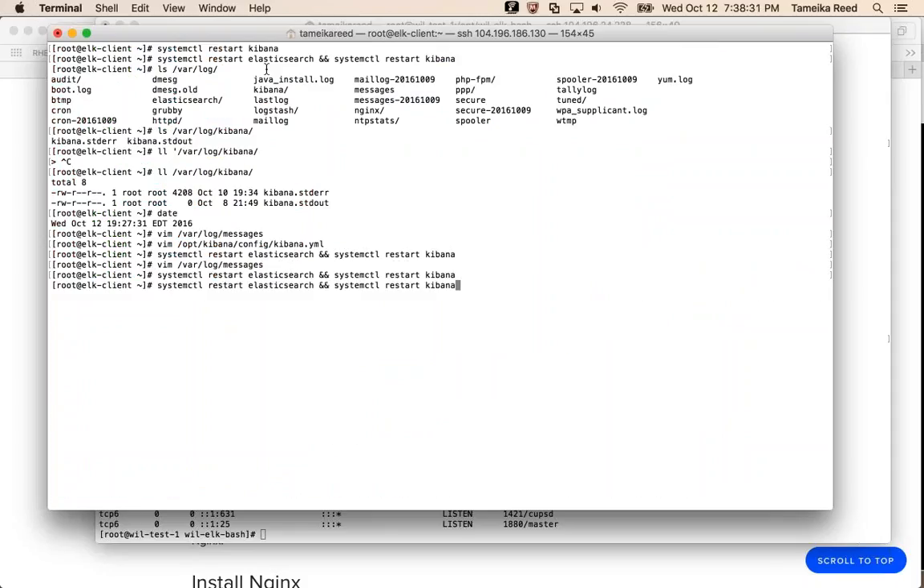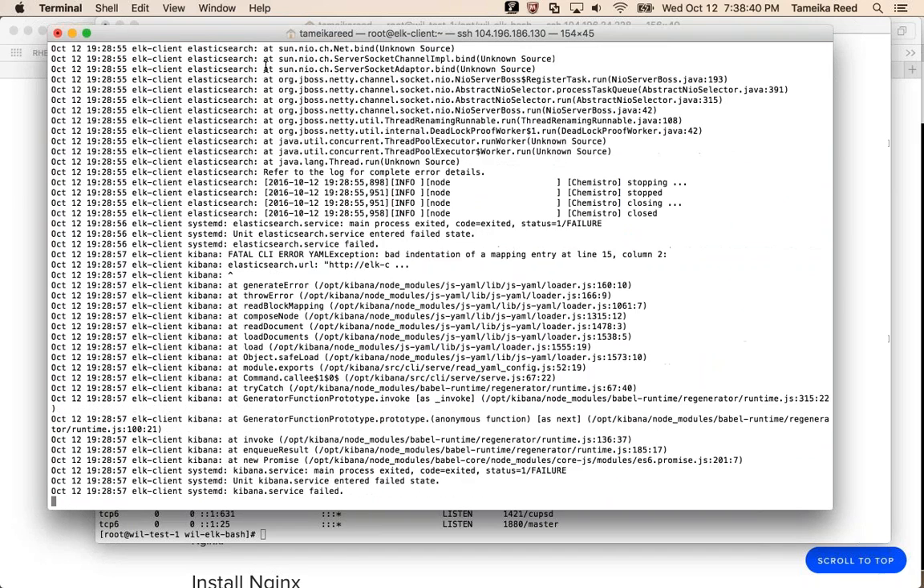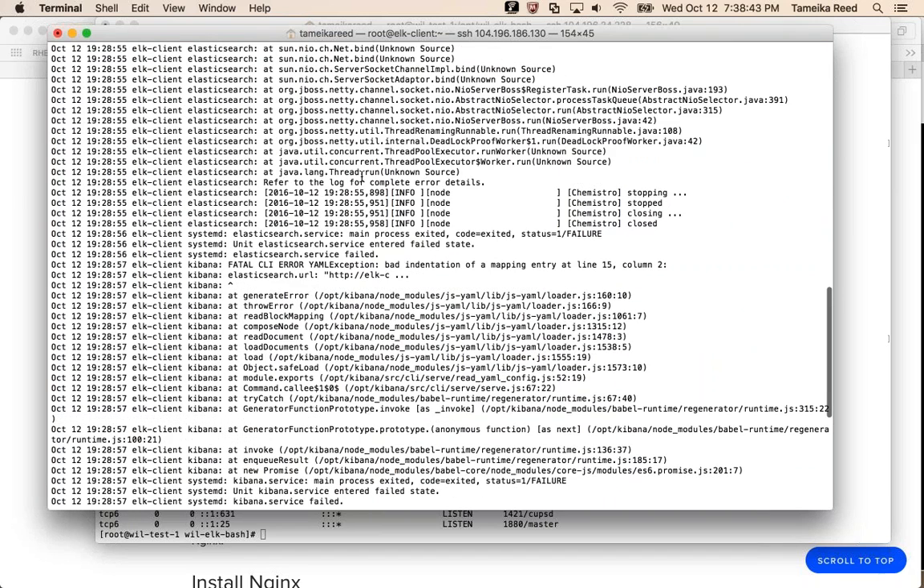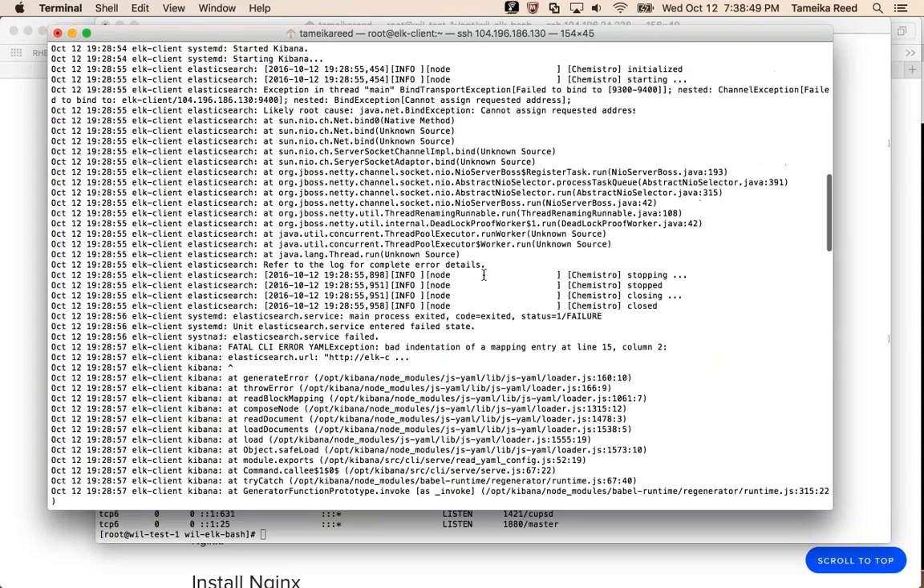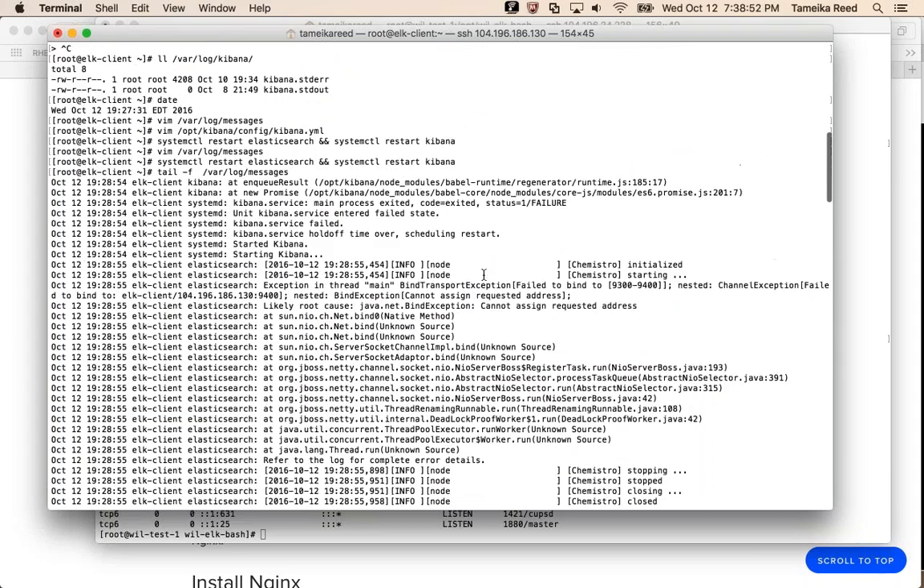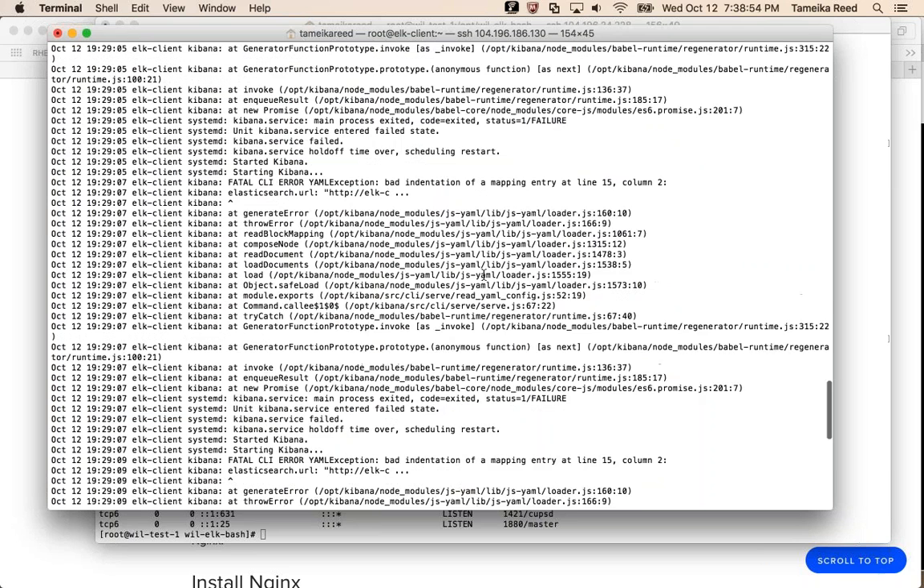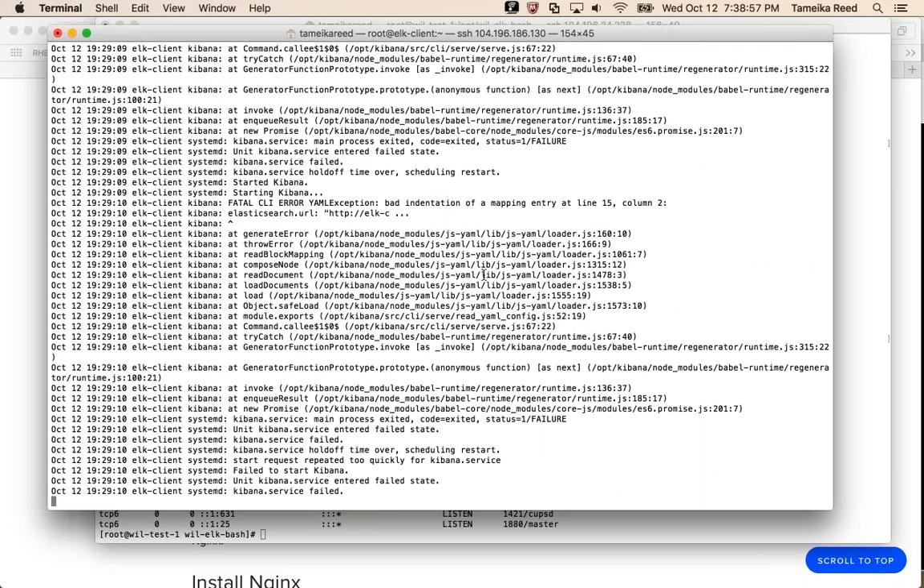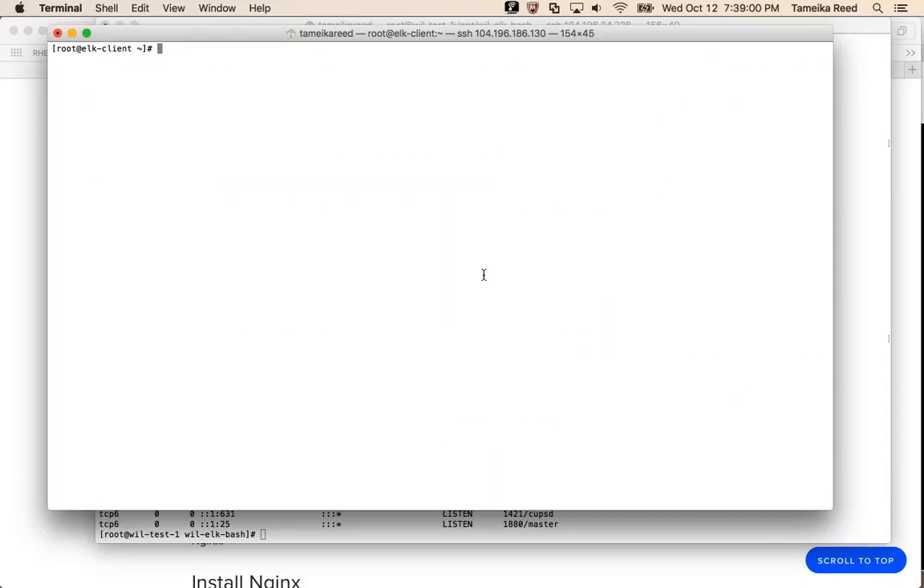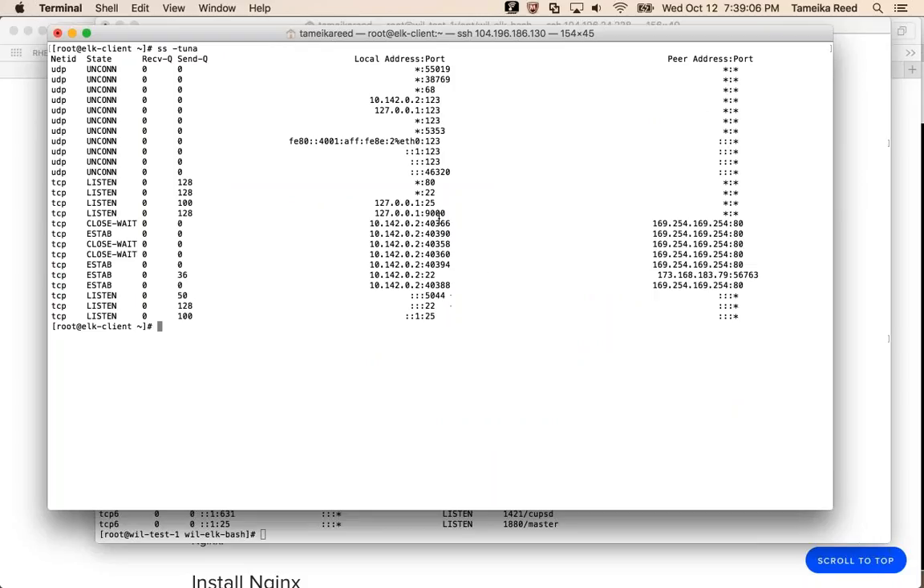Oh, snap. That's not what I meant to do. I meant to do this. Actually, I should just tell it. Okay, so I'm getting some errors. Bad indentation. And we'll double verify that by doing a netstat or ss -tuna. This is my Elastic started again.